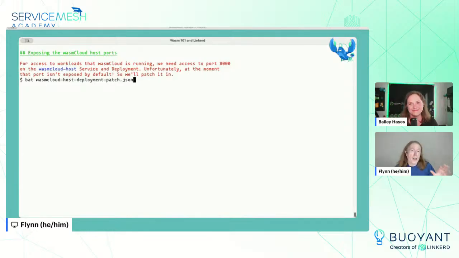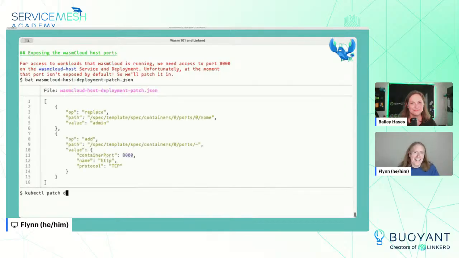Later on, what we're going to do here is deploy a component that does HTTP on a particular port. That is port 8000. If you look carefully at the deployment for the wasmCloud host and the service for the wasmCloud host, you will find that it does not expose port 8000, even though we're going to need to use that. So we're just going to patch that in.